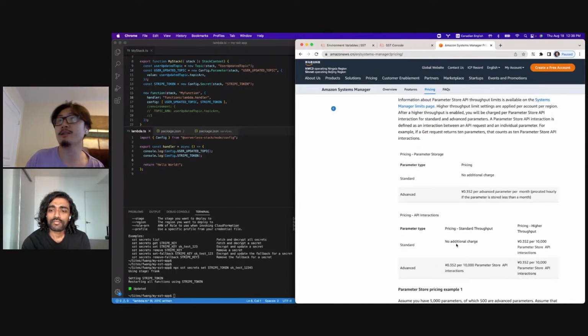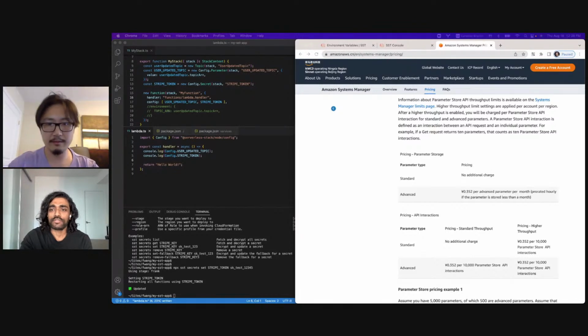What else? Also, the advanced tier has a higher API rate. But if you're just using it for loading secrets, it's very unlikely you're going to go over the API rate limit. So we're using the standard tier, and it's free. Let's make a note and add that to the docs. I think that's a pretty common question.